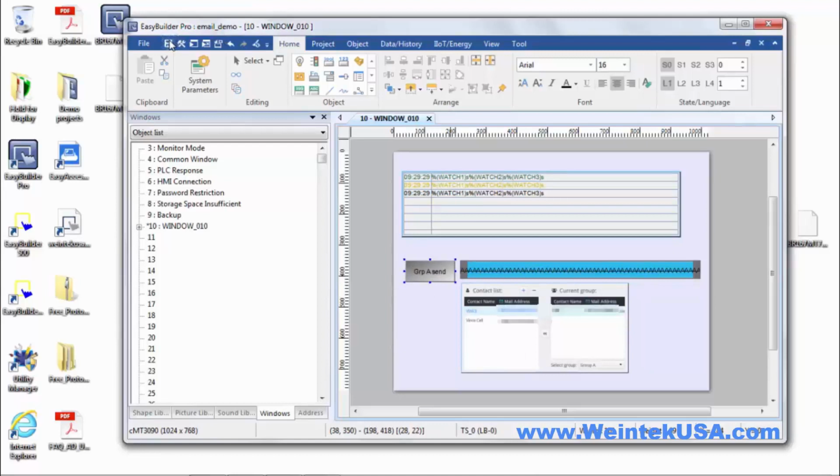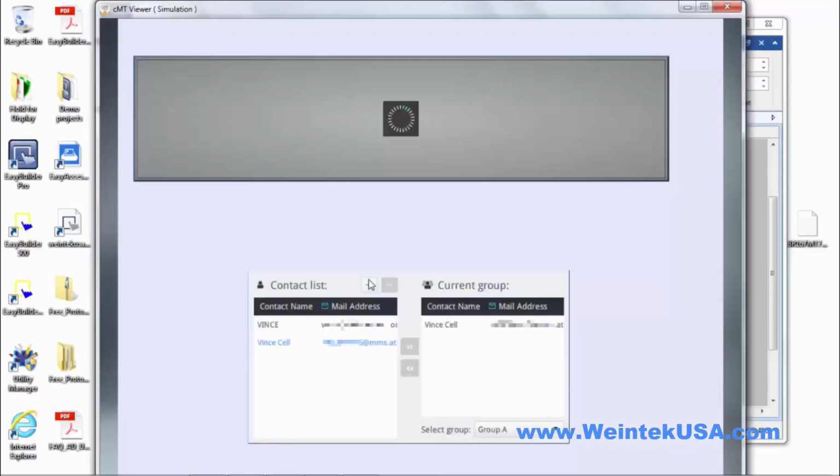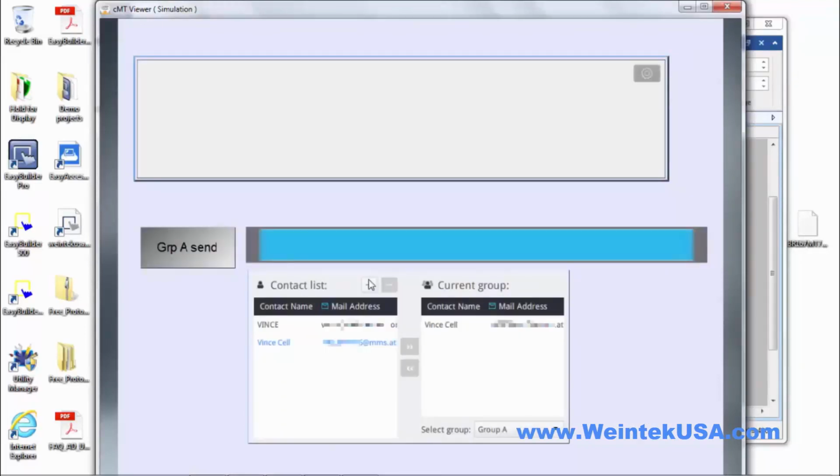I'm going to go ahead and save this, and I'm going to go ahead and do a simulation. And we're going to go ahead and send a message to my cell phone. Of course, you can see I've got the number blanked out, but I'm with AT&T, so the way that would be addressed would be at mms.att.net, and you can find out the way to address for any of the carriers on the internet that's readily available. So let's go ahead and type a little message here.